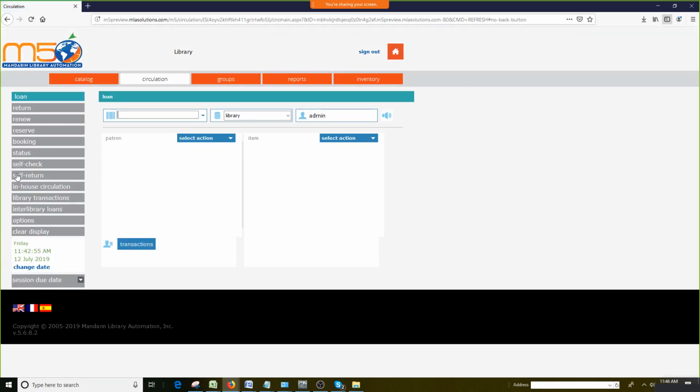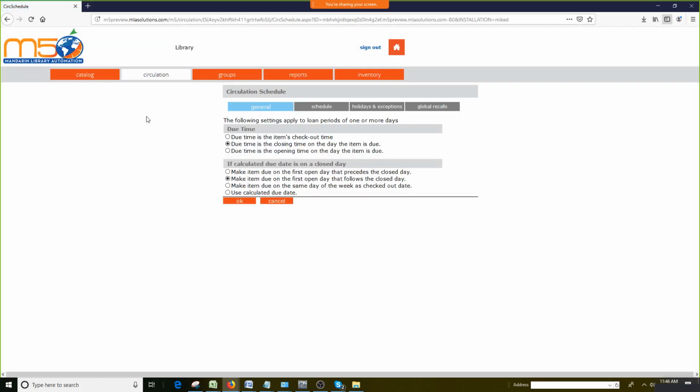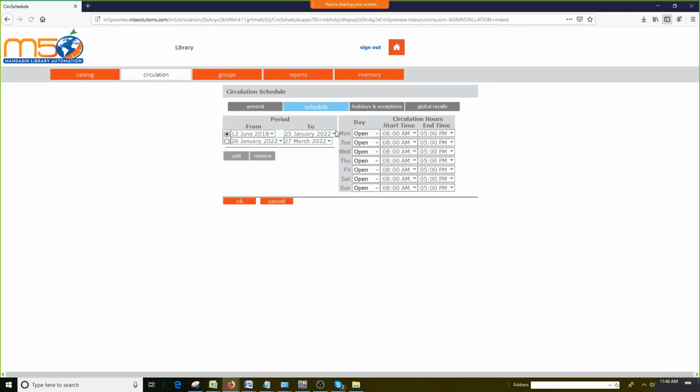So let's continue. You got your options. Here, you got your schedule. So by default, the due time is the closing time the item is due, and make item due on the first open day that follows the close day. You can change these. And then this is the schedule itself. It shows you the days you're open and closed, and what times you're open and closed.